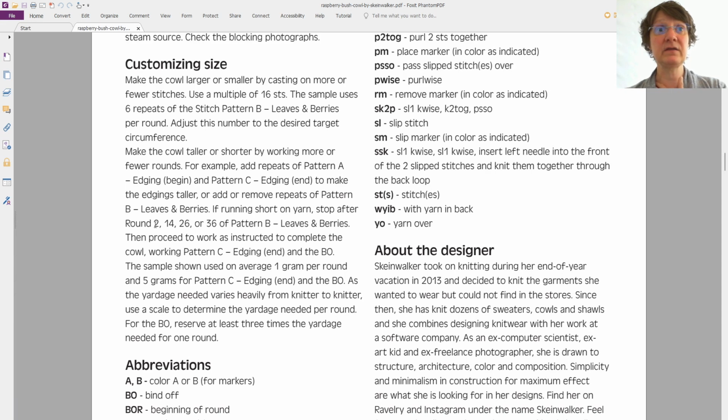In that specific case, the stitch pattern is rather forgiving. You can stop in the middle of the lace pattern if you want. So if you suddenly run out of yarn, well, make sure that you keep some for the edging and the bind off, but in that case you could stop earlier and not work a full chart or written instructions of pattern B. And then you proceed as instructed to finish with the edging and the bind off.